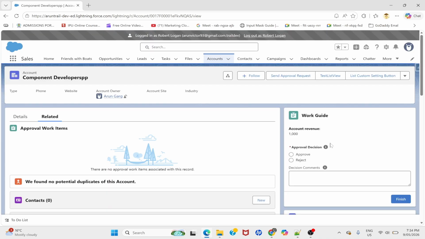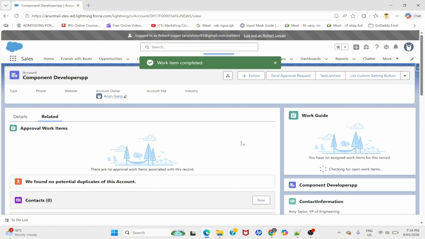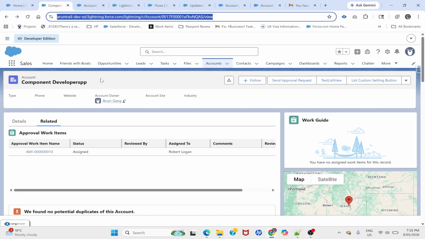So now let me approve it or reject, whatever. Let's put a comment, approve, and finish. So this account has been approved. This is my record, so refresh this.